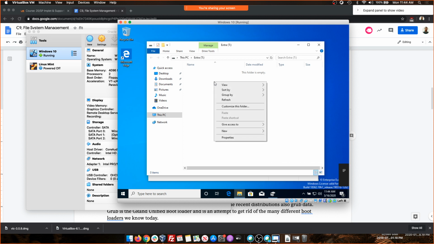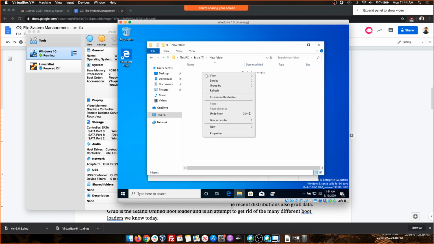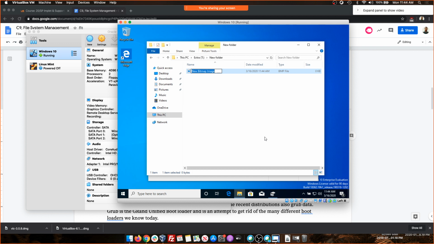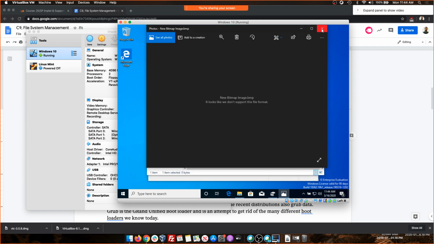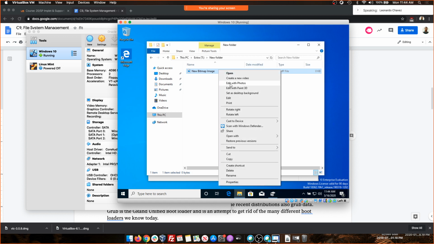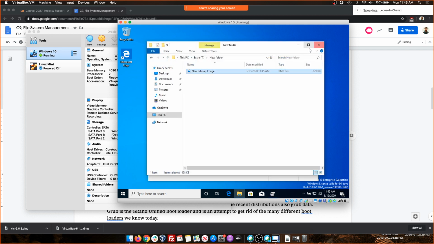And now you can see you can start creating files in it, all that kind of fun stuff. New folder, create a file. Sure, bitmap image. Let's see, we can edit this if we want. Yay. All right, save that bad boy. Cool, so our secondary disk is doing what we want it to do, which is, obviously, store files.